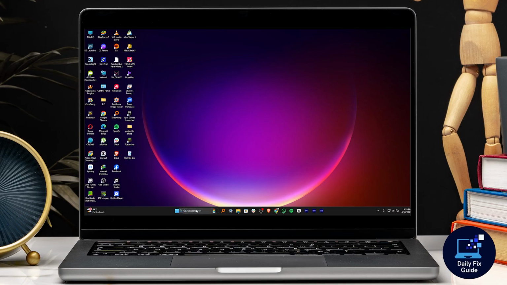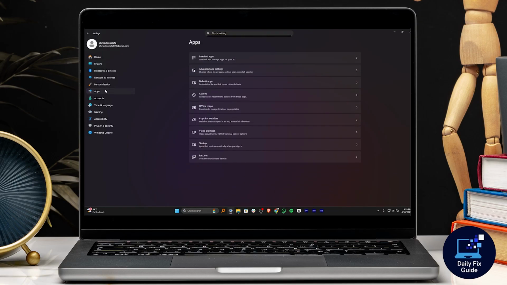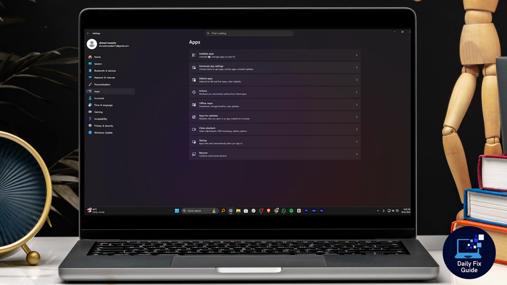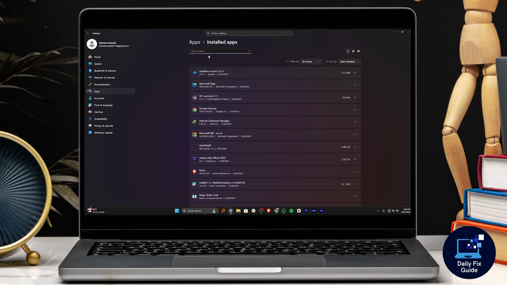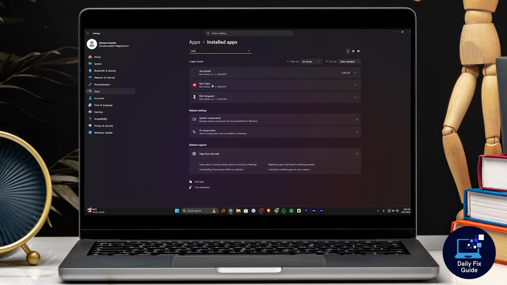First, open the search bar on your computer and type Settings, then click on it. Next, click on Apps from the left side menu. Then, select Installed Apps to see all the applications on your system. Now, search for Riot Client in the list. Once you find it, click on the three dots next to Riot Client and select Uninstall. You should also uninstall Riot Vanguard if it is installed, as it is part of the Riot system.